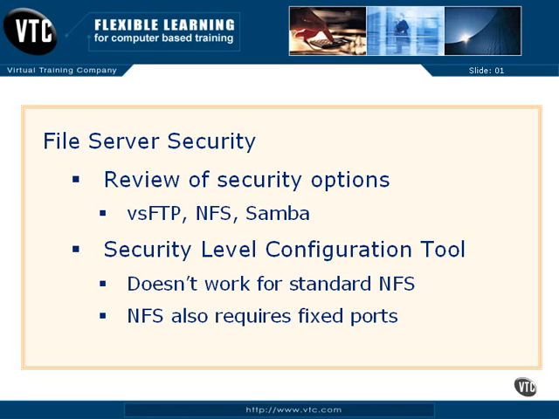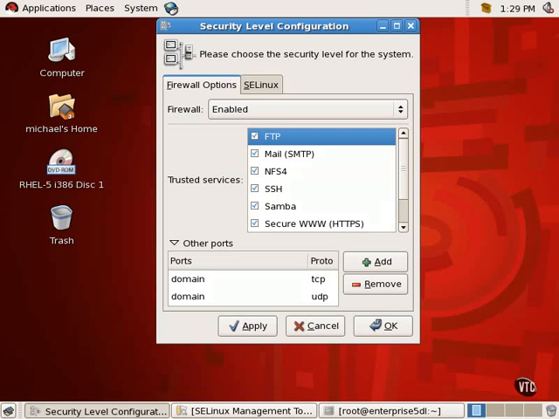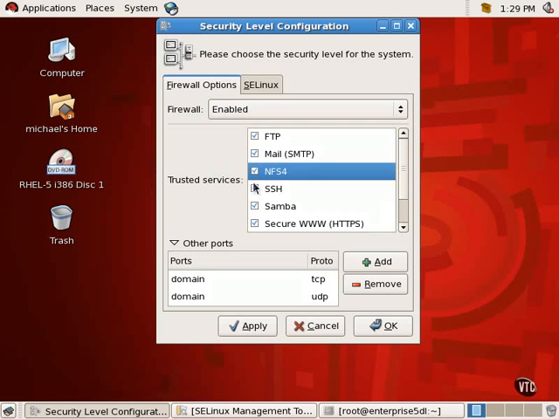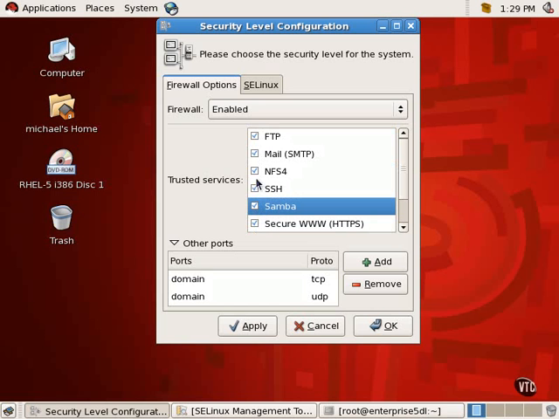IP tables-based firewalls can be configured with the Security Level Configuration tool. As you can see in the GUI version of the tool, it looks like you can easily configure trusted services just by clicking the appropriate tick mark. You would think this supports trusted services for FTP, NFS, and Samba services, and that's true for FTP and Samba. But for NFS, this isn't good enough.